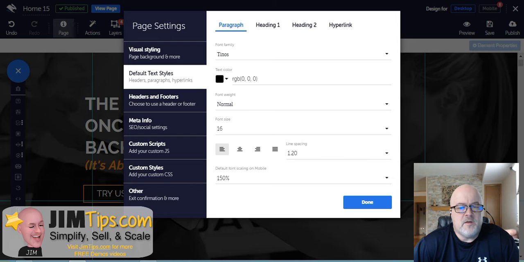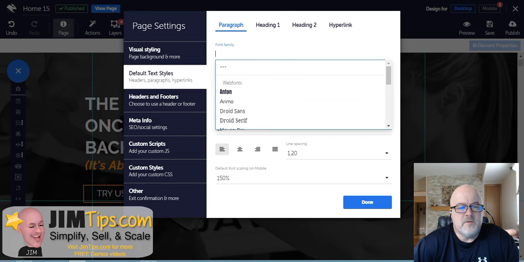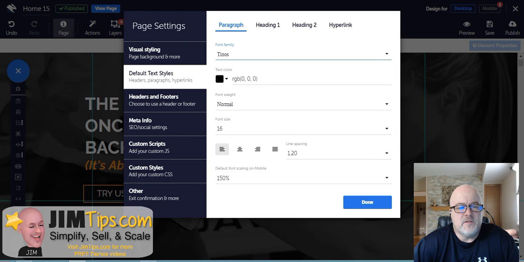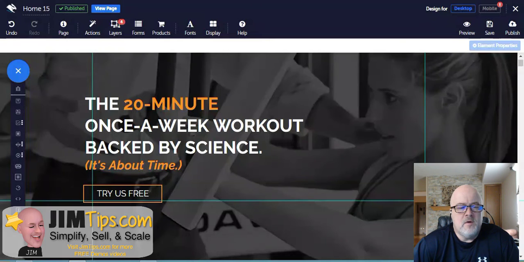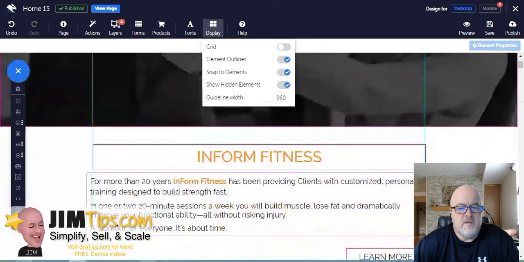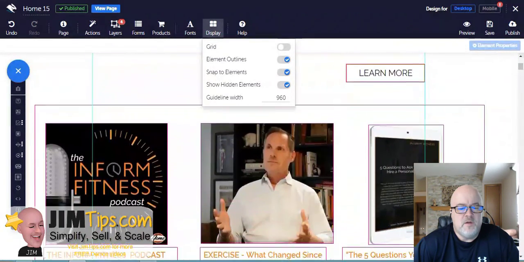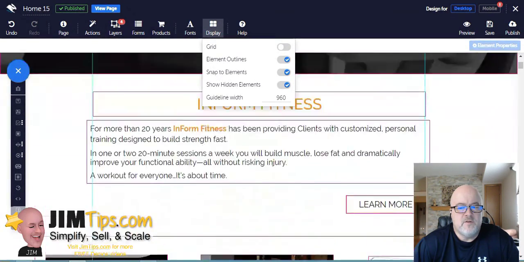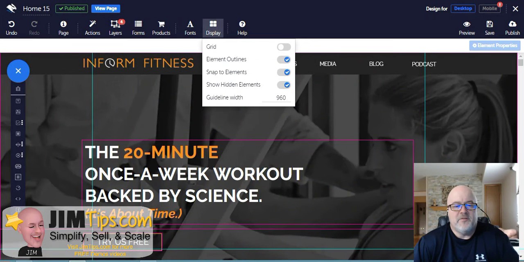It'll be on this drop down list, so you can actually pick a different font if you want to. So what else? Display. This is where, if you can't find an element, you click on element outlines and it outlines every element on the page. This is good if you're trying to find something and you can't find it.